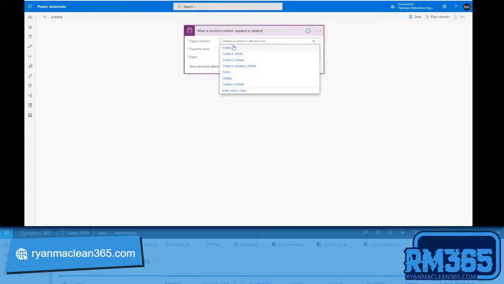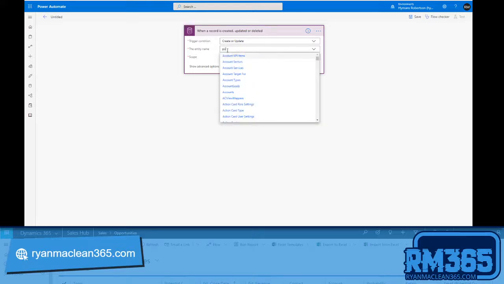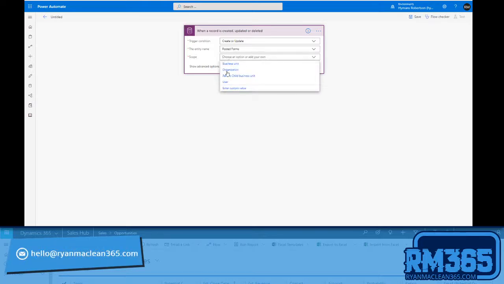First, what I'm going to do is make sure it's on create or update. Your trigger could be whatever you want it to be. We want a posted form. I'll set the scope to organization, and I'm just going to set my filter attribute here, because I'm just going to update a field that I have on my form, but obviously you could set your own triggers as you need.